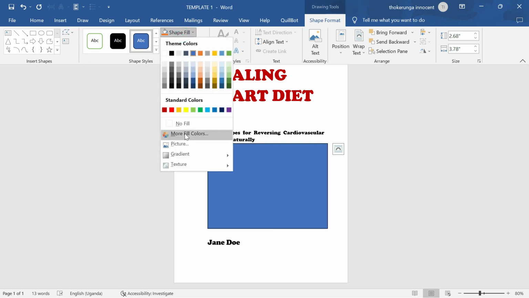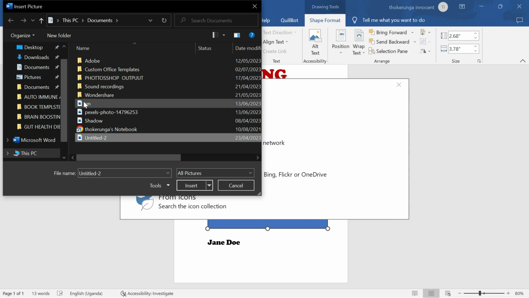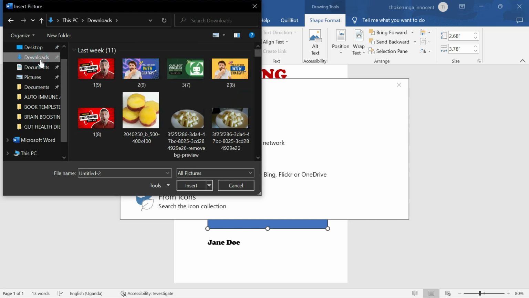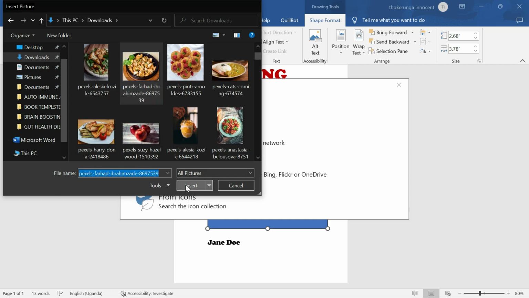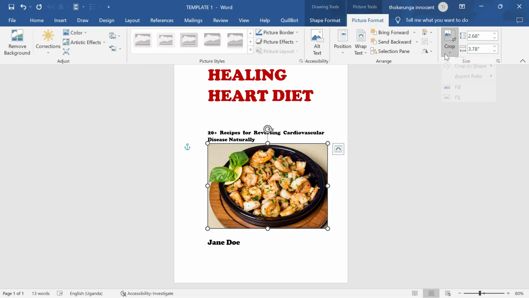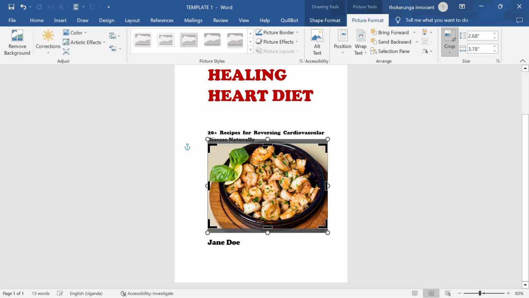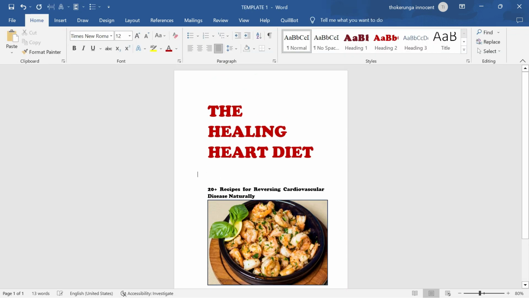Shape fill. Click picture. From picture, get an image from the downloads. Let me use this image. You click insert. Yes, as you can see, this is the image. So now you tap on it, click on picture format, crop, fill. As you can see, this is the image. And then I can move this.